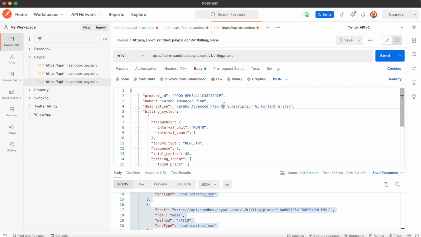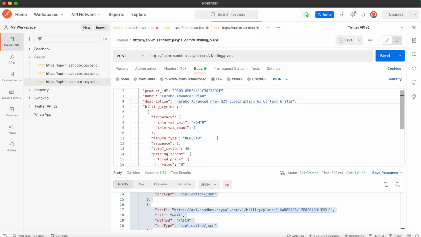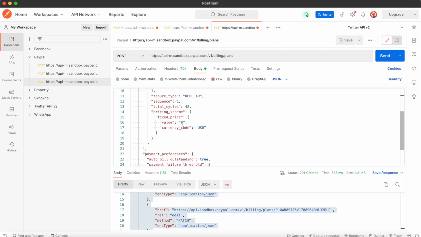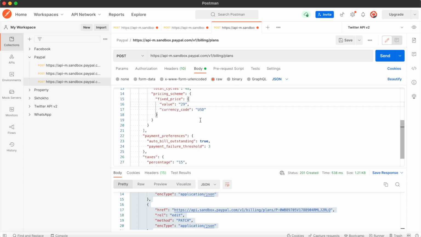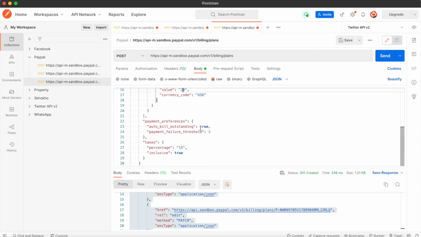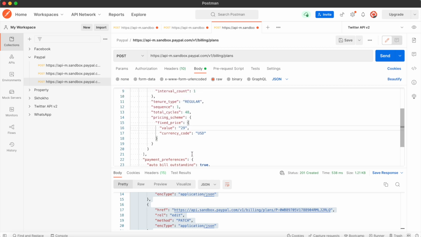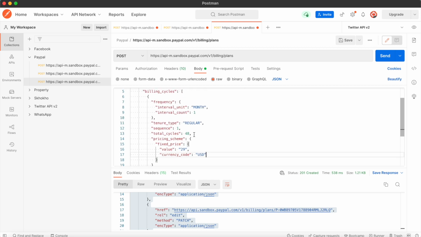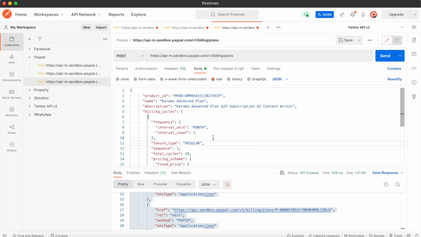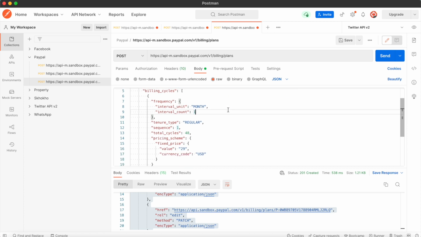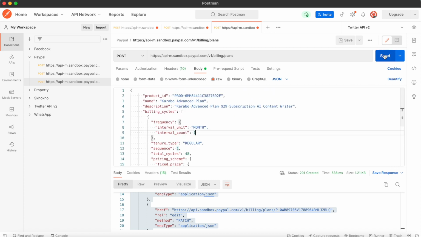And for the advanced plan, we're charging $29 for the AI writer. And if you go to the price that you need to be charging, instead of 9 here, you're going to be charging $29 US, and we're going to keep it the same for 48 months. Okay, the tax percent is also inclusive, and yeah, US dollars, 48 months, regular, advanced plan, $29. Just double check everything, no errors in here. And then we're going to send this.